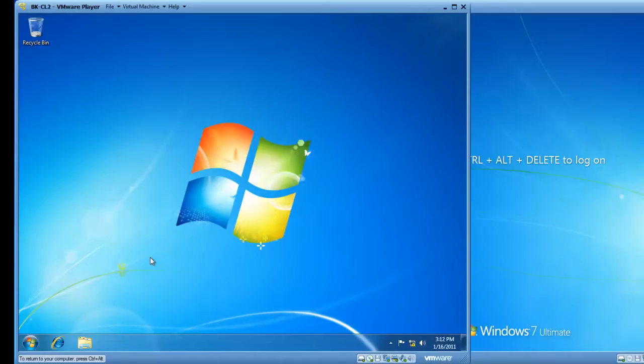So this concludes my presentation on how to configure a computer to allow a remote desktop access connection, as well as how to make a remote desktop connection to a remote computer.